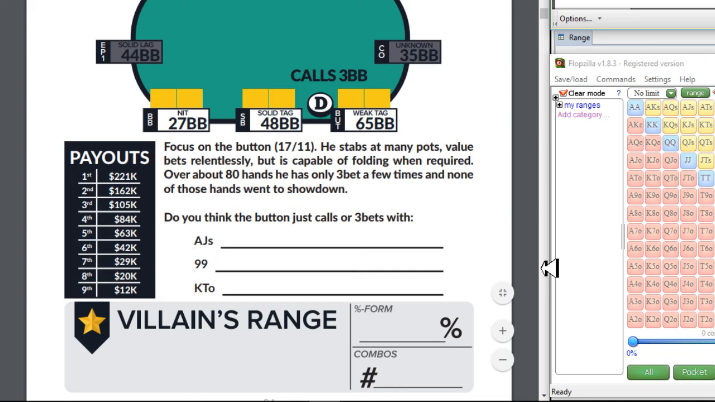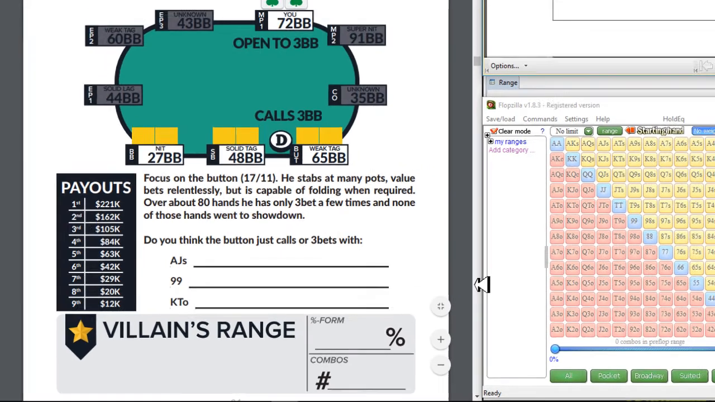Now you'll notice that there's also a leading question. Do you think the button just calls or 3-bets? And it gives you 3 hands. So one of them's the suited ace, one of them's a pocket pair, and one of them's a king-x hand. So this is a feature of the workbook throughout. You're given these types of leading questions to help you with your range building.